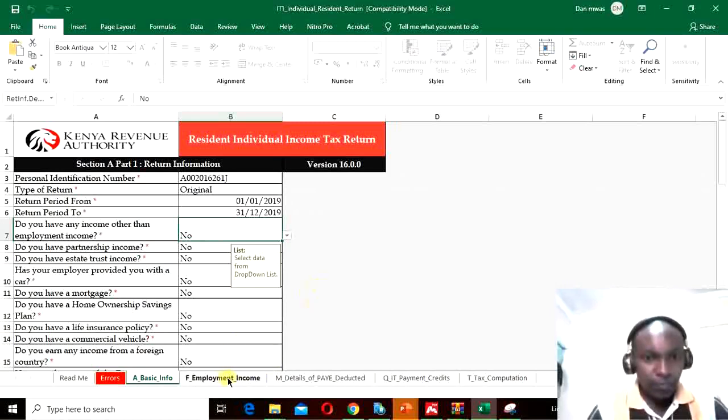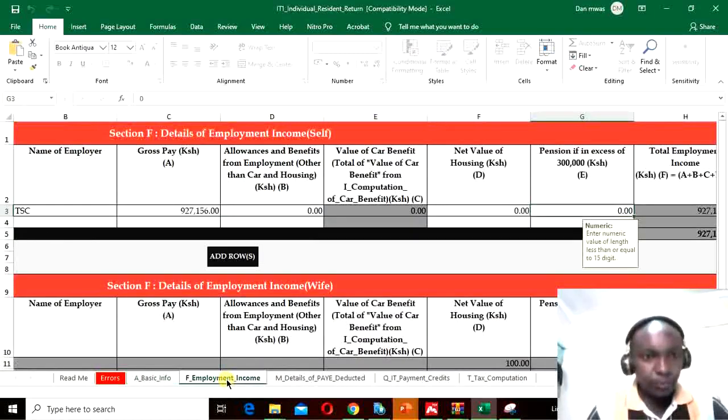Second part, employment income. For this part, you only require to fill the section F, details of employment income, self. Name of the employer is T.S.C. Gross pay is 927. Where do you get this one from? You get this one from your P9 form that you obtain it from the payslip.